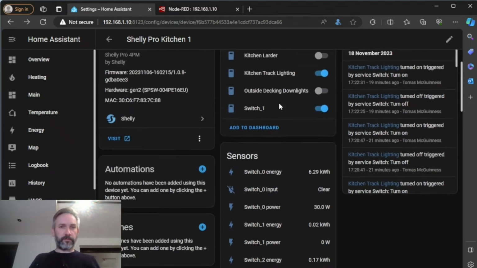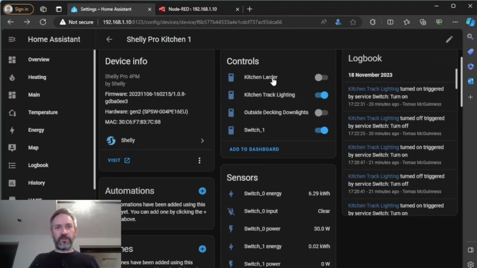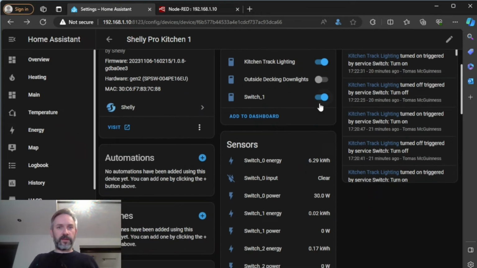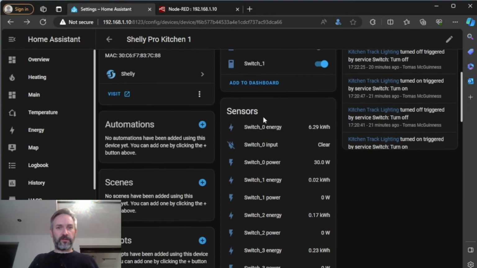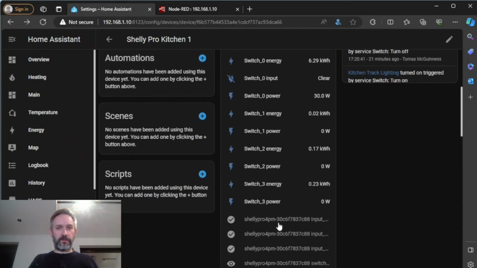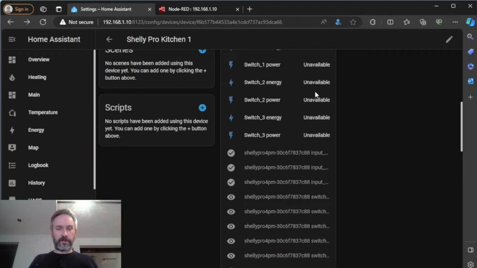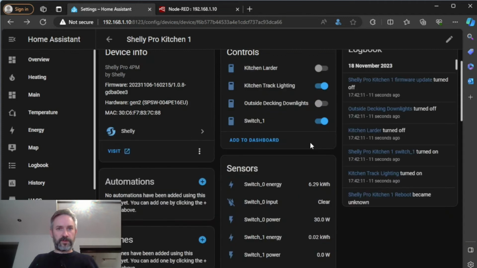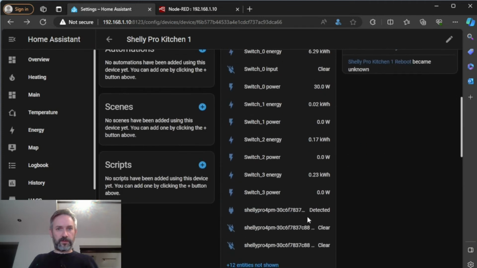I renamed each of the switches, so the larder, the track lights, the deck lights outside, but I didn't actually rename the corresponding inputs. So let me refresh this. Okay, so we have one here. All of these are clear, that input's clear, and the new ones have added. So this must be our one now, which is turned on.